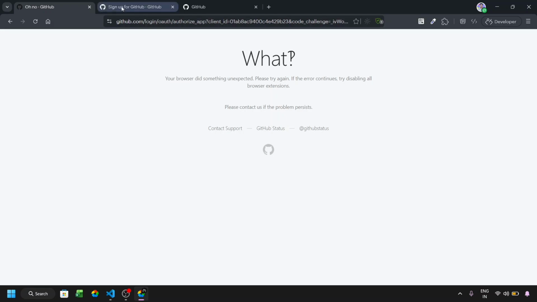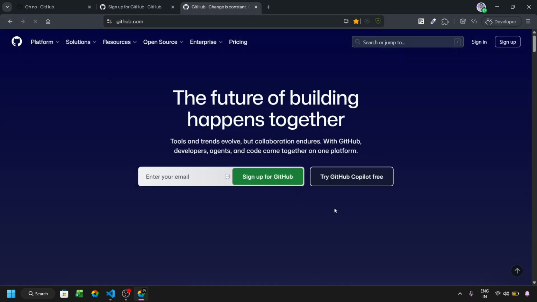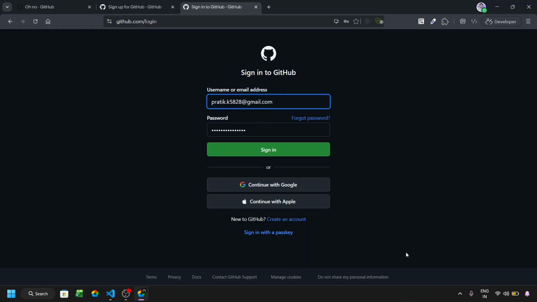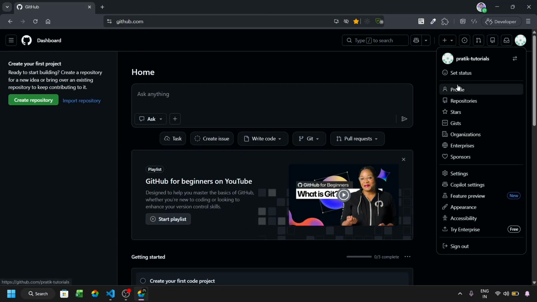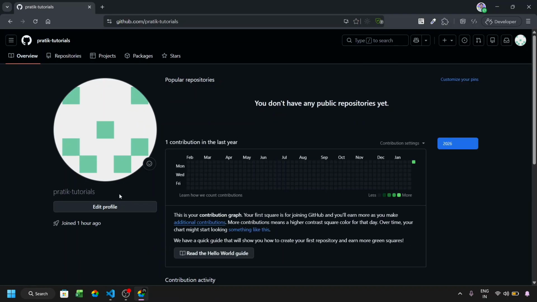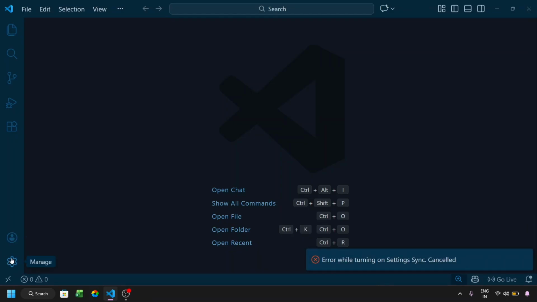It's showing an error. So before that, I need to sign in. I am going to sign in using another account. So guys, you can see I have signed in to this account. If I go to the profile section, this is the GitHub account I have made for the tutorials. I have another main account. Anyway, I cancel this and go to the settings again.